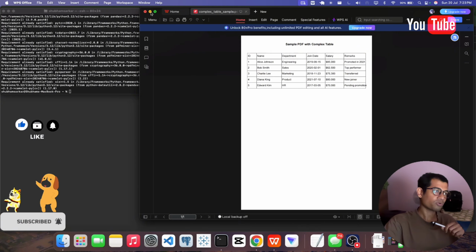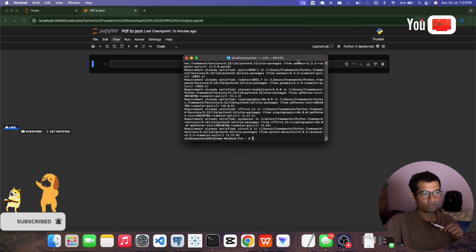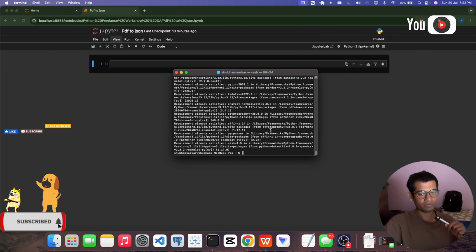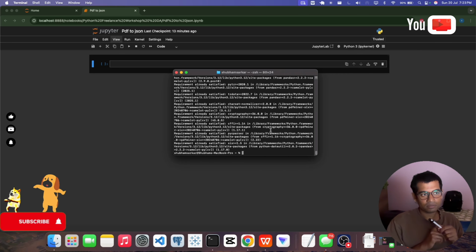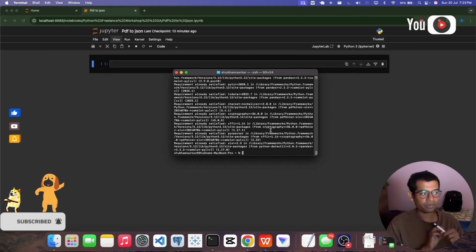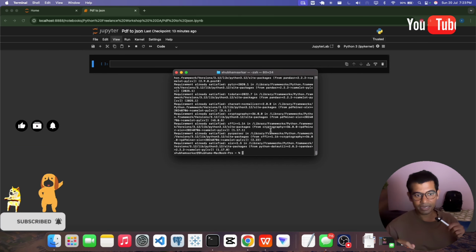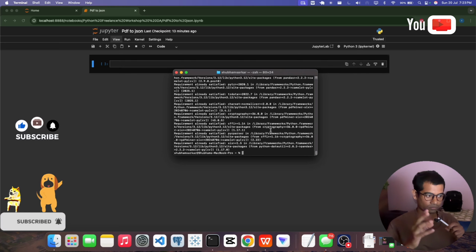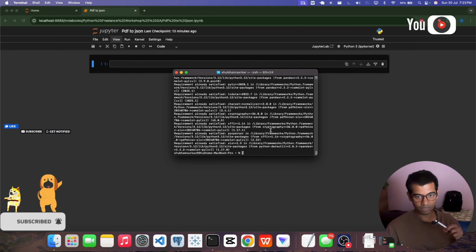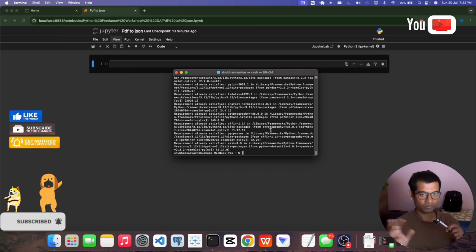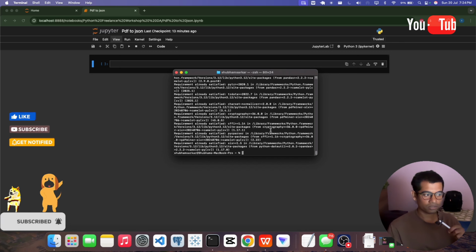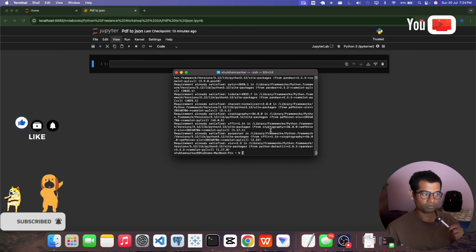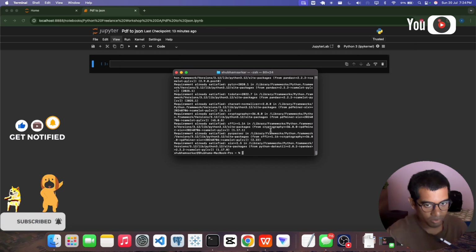I am using a MacBook, so I will be going on with the MacBook steps. If you want the Windows steps, you can comment on this video or mail me at my mail ID. I will make a video on a Windows laptop so that it will be easy for both viewers, those using a MacBook and those using a Windows laptop. So if you want it, you can tell me, I will make a video on this.